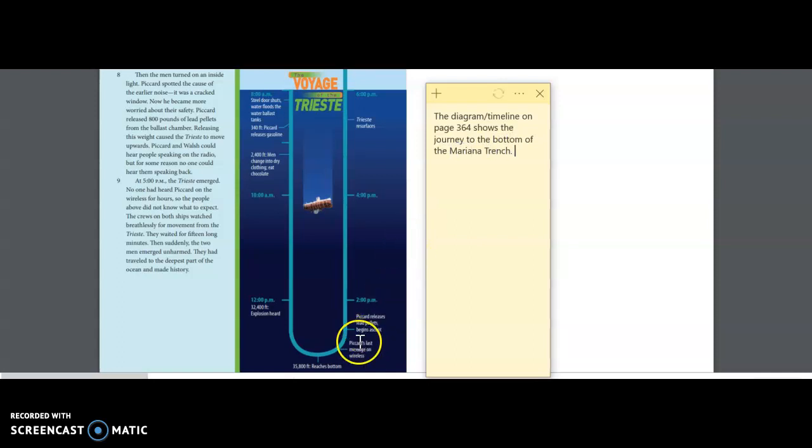But now let's think, what really is this showing us? Well, at 8 a.m. it looks like they get in, the door is shut, the water floods the ballast, and they begin traveling downward. At 350 feet, they release the gasoline. So they need more and more water to fill this craft, so they continue to sink.